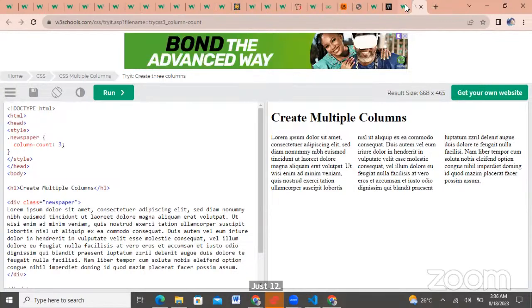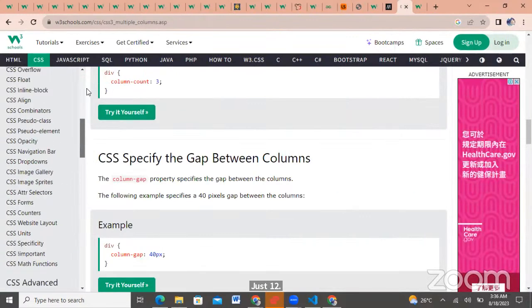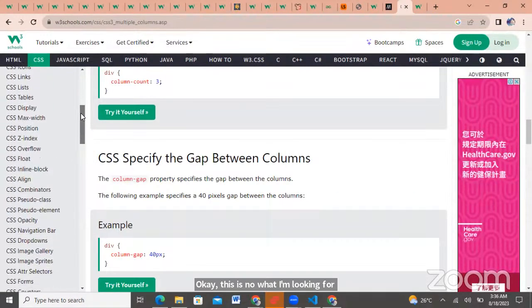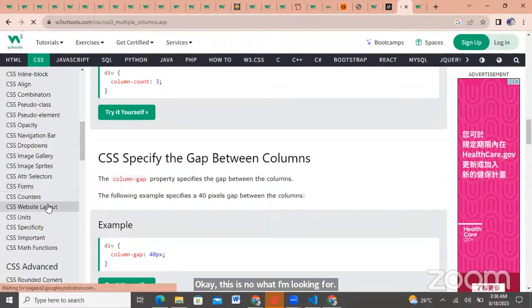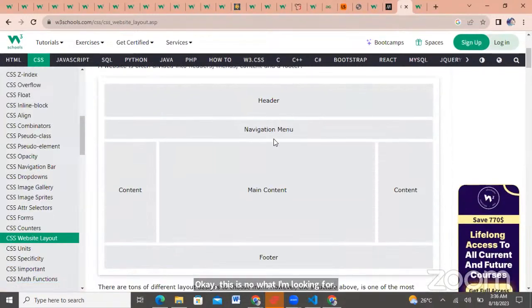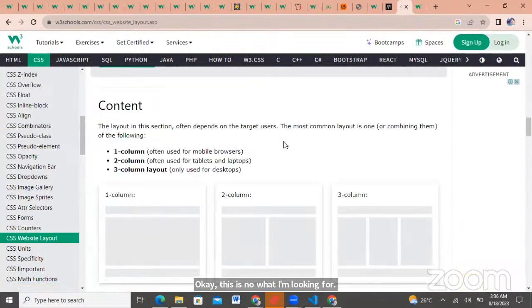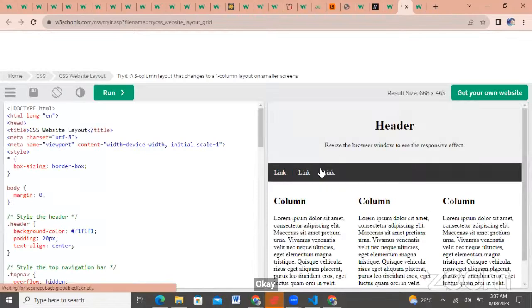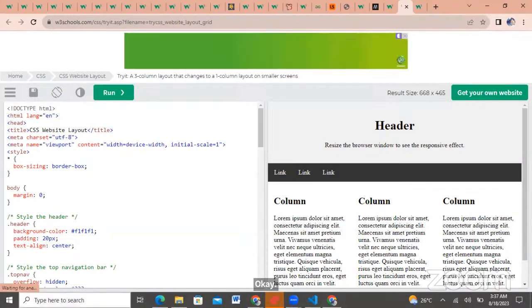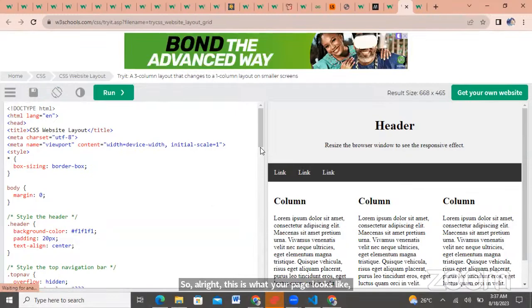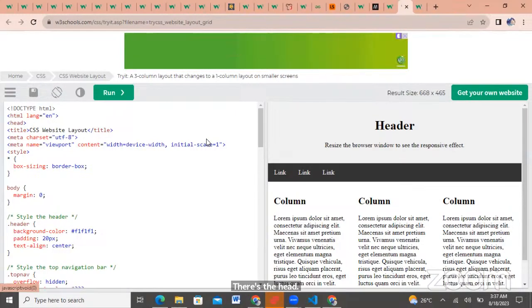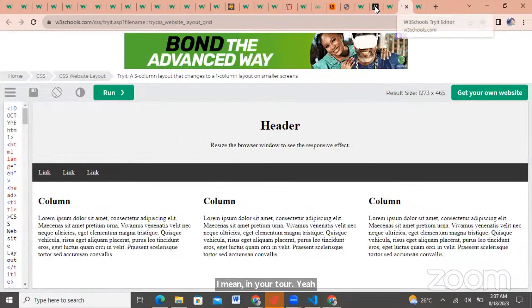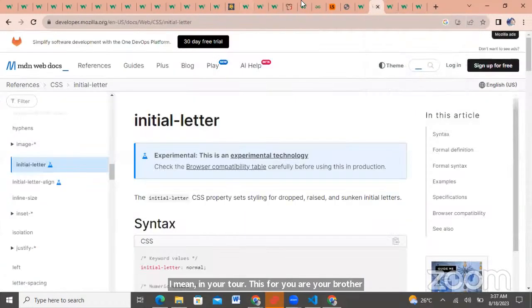Okay, this is not what I'm looking for. Okay, I think it was here. Okay. So alright, this is what your page looks like, right? There's the header. Inyolua, this is for you and your brother. Yes, ma'am. That's what your page looks like.